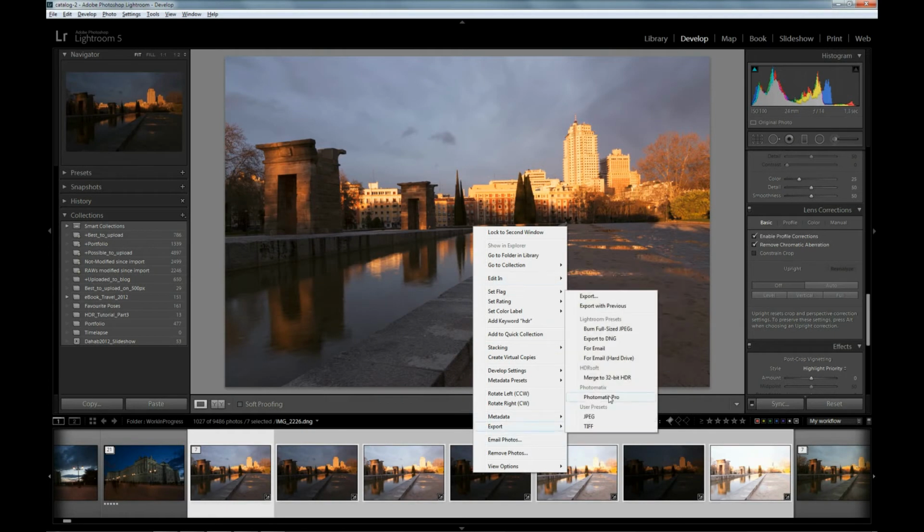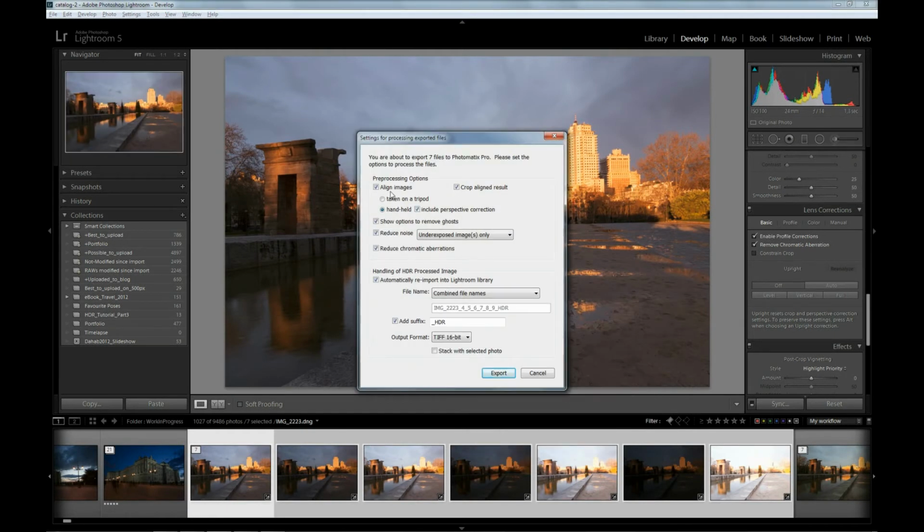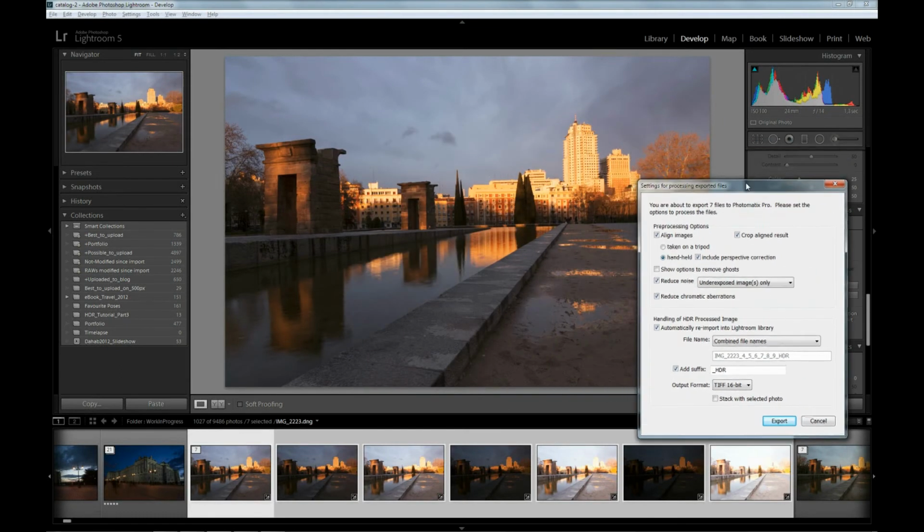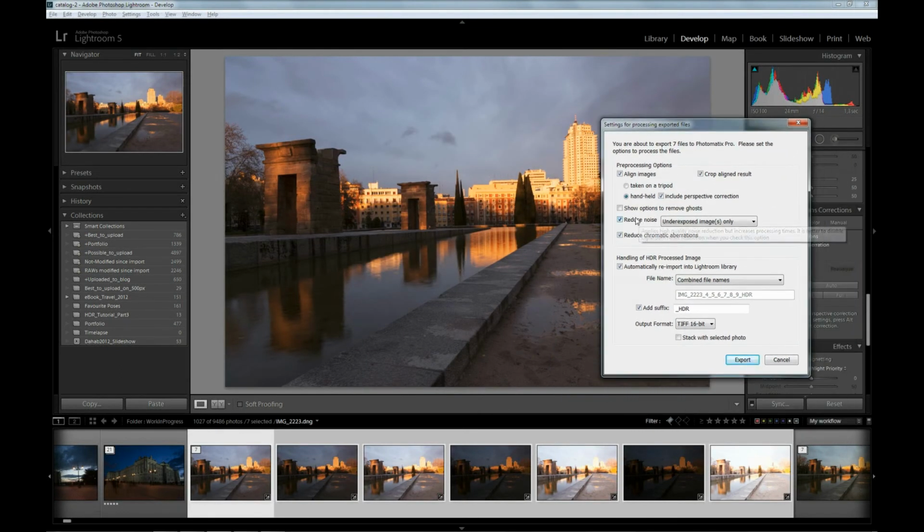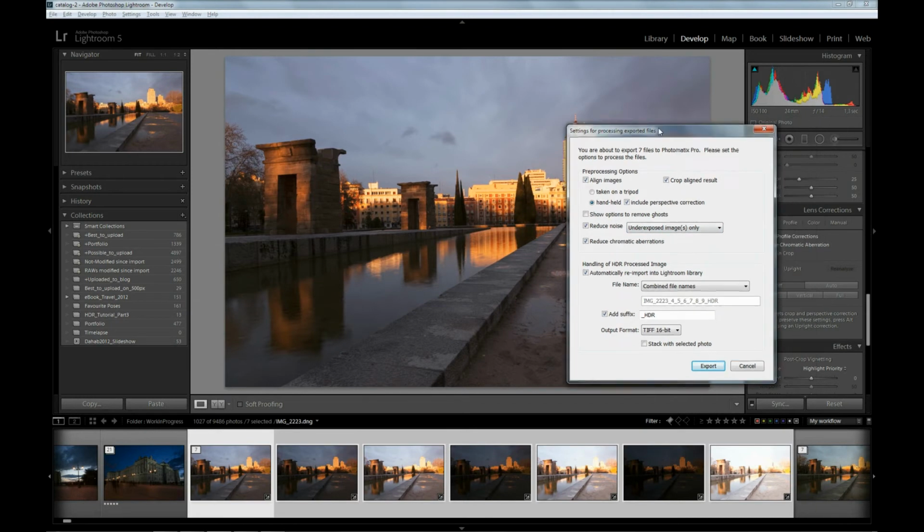Export to Photomatix Pro. I will align images because despite the fact I use a tripod most of the time, sometimes even this doesn't guarantee perfect alignment. I won't show options to remove ghosts because I know there aren't any ghosts in the image. I will check reduce noise, but make sure that I use the underexposed images only option. It will save me some time.